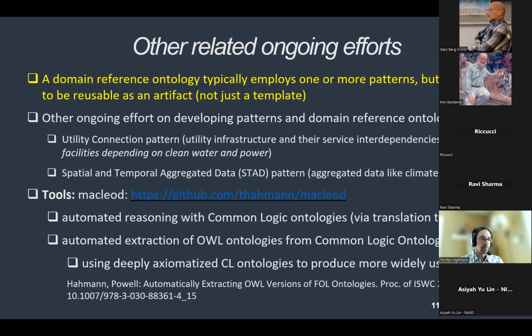Often the question comes up, so how's it different from an ontology design pattern? And I think the relationship here is really that a domain reference ontology, in the sense as I presented this, employs one or more patterns, but it's also an artifact that is reusable in itself. It's not just a template that you copy and then you need to fill in more detail. You can use the ontology, you can extend it. So it's kind of an ontology by itself.